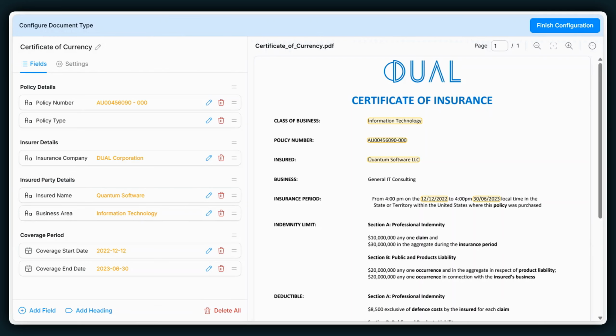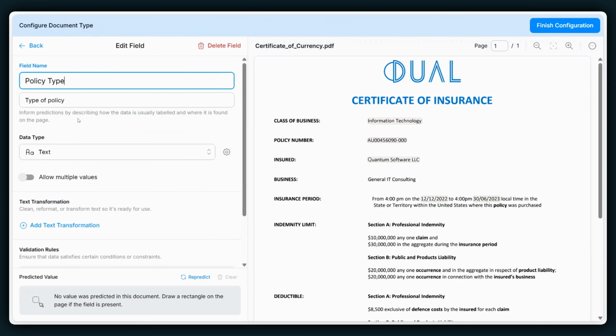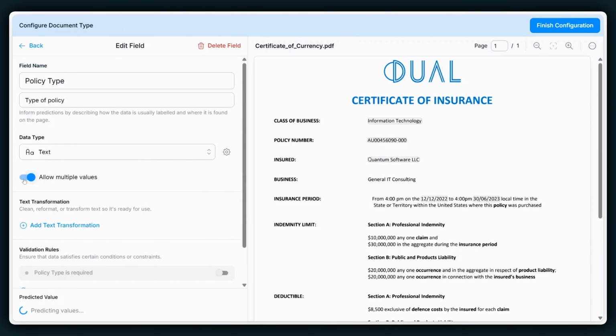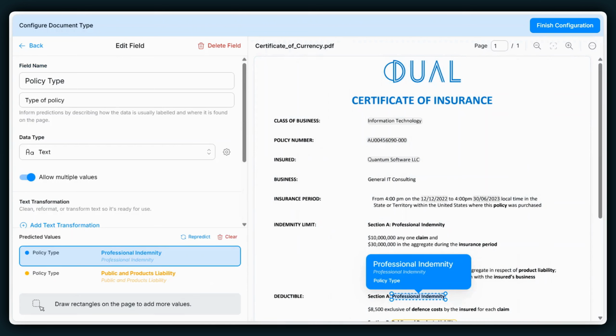Sometimes, fields might have multiple values on your document. Take the field policy type. For this, we can enable Allow Multiple Values. This tells the model to look for and extract more than one result, like when an insurance certificate includes several types of policies. While we're here, let's also add a field description.